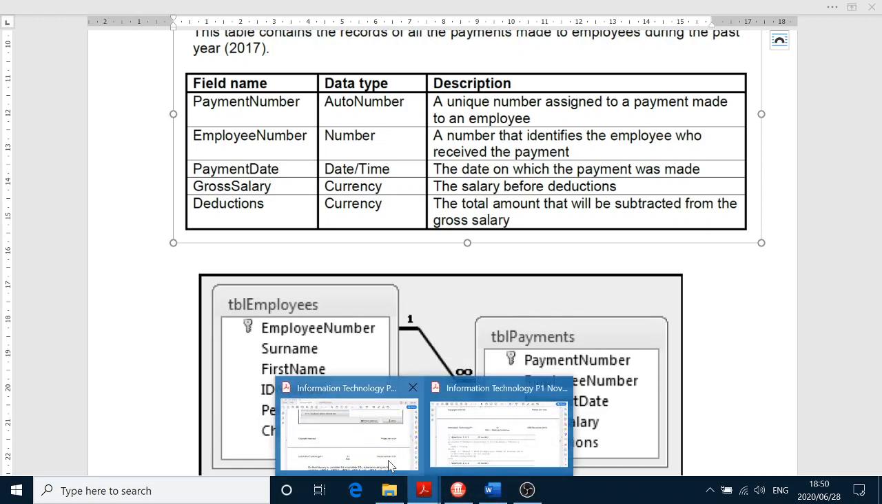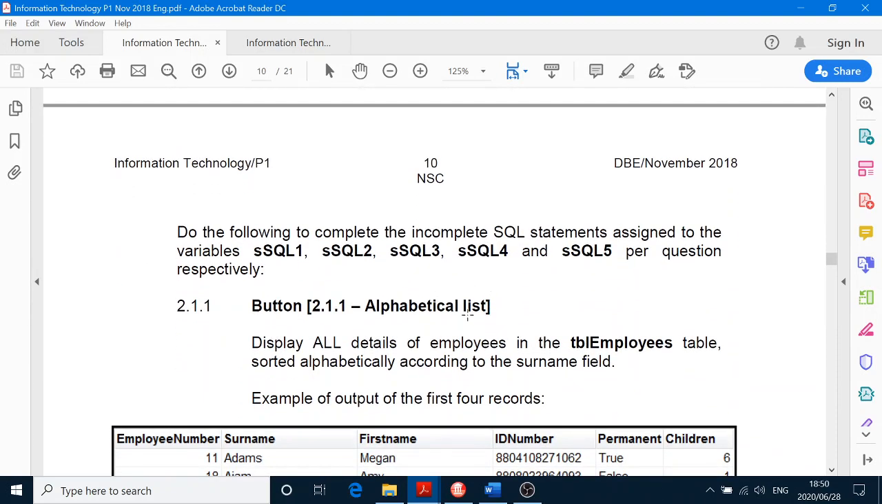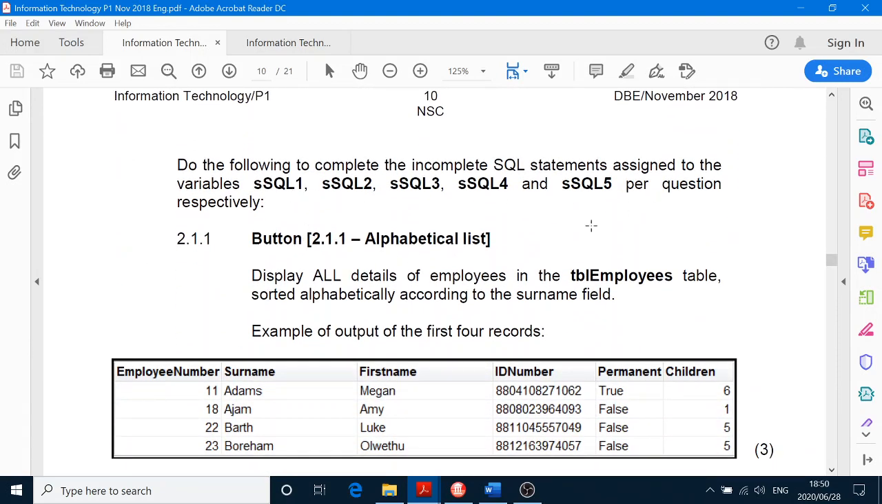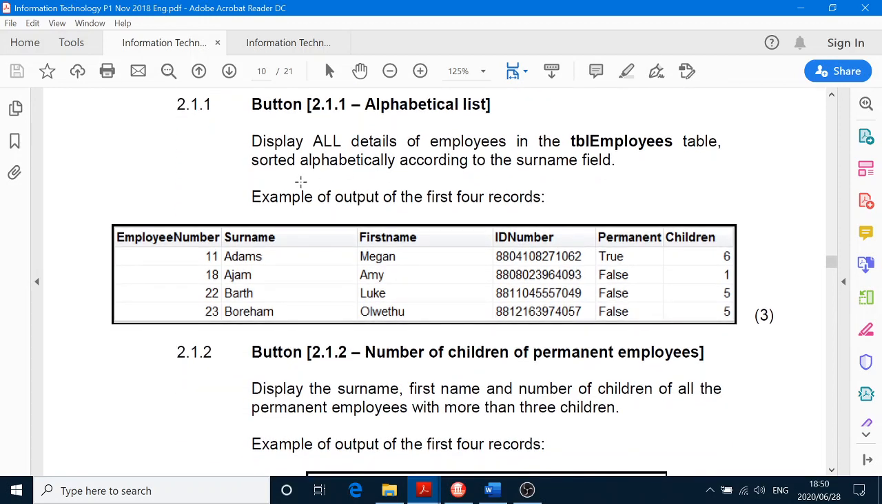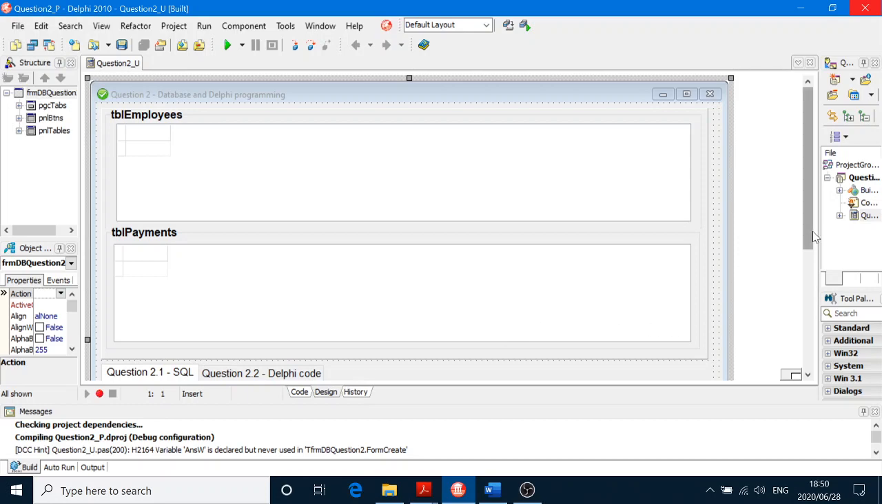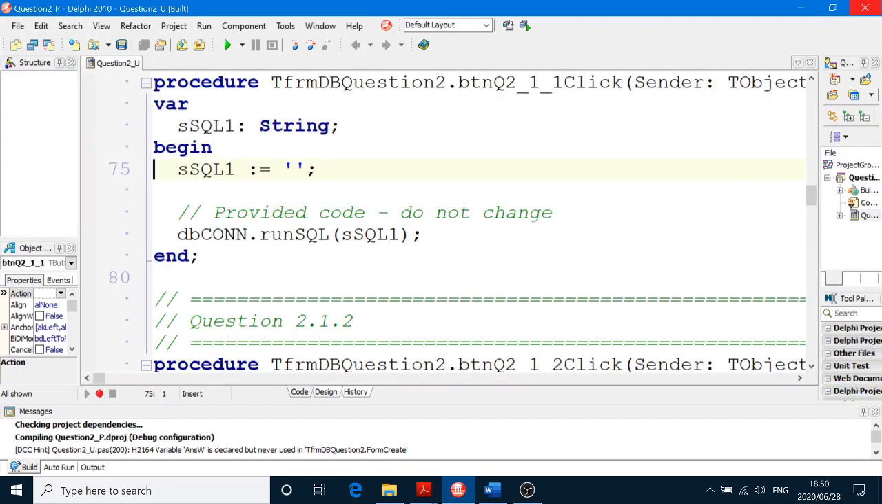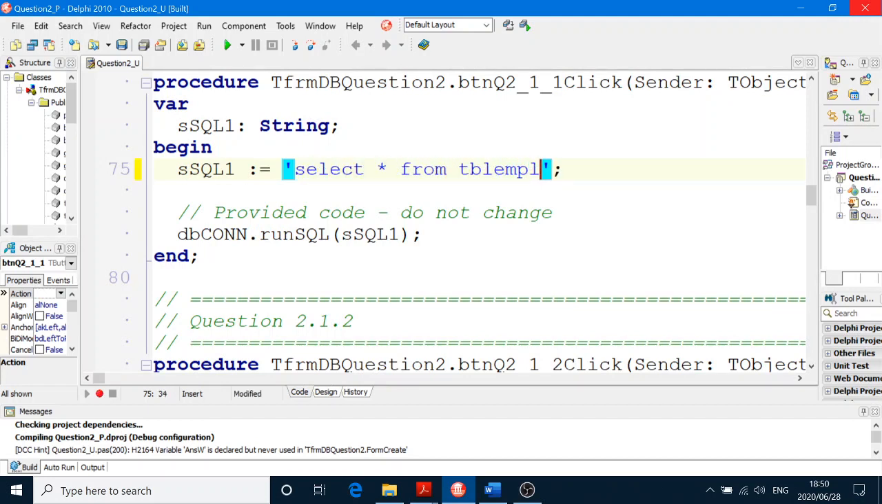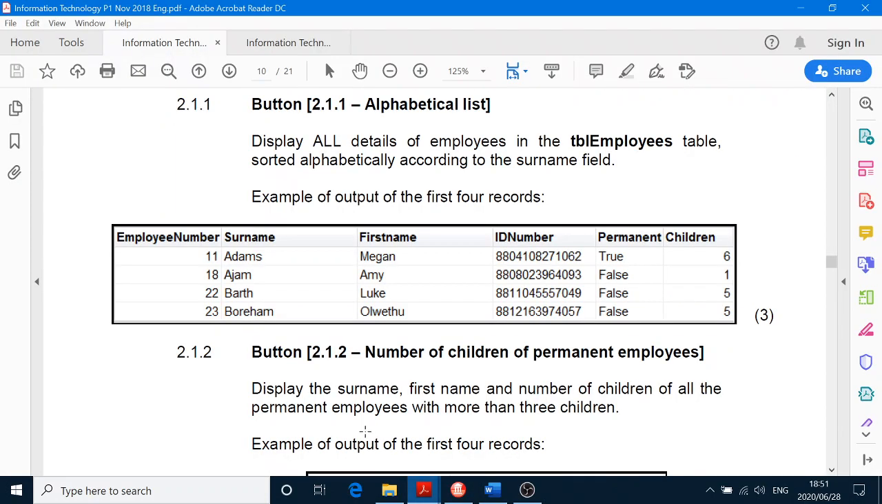Anyway, besides that, let's go and have a look at our questions. There's 5 different queries, SQL 1, 2, 3, 4, 5. So what they want in question 2.1 is to display all details of employees in the TBL employees. So we're going to say select star from TBL employees, order by surname, alphabetically, so it'll be ascending order. So let's go and do that one. Select star from TBL employees, order by surname. See how many marks that is. 3.